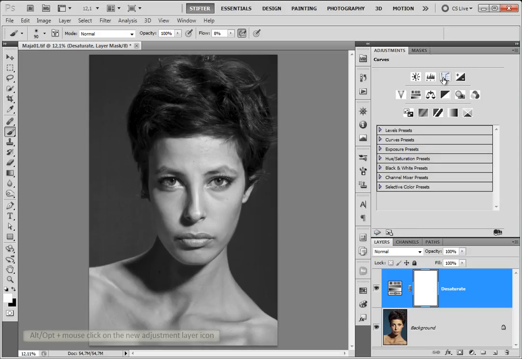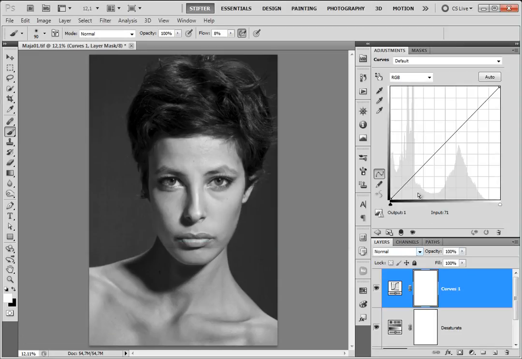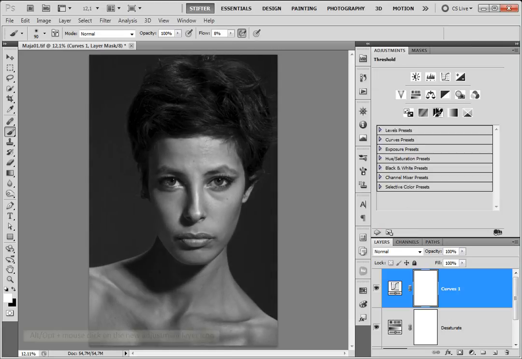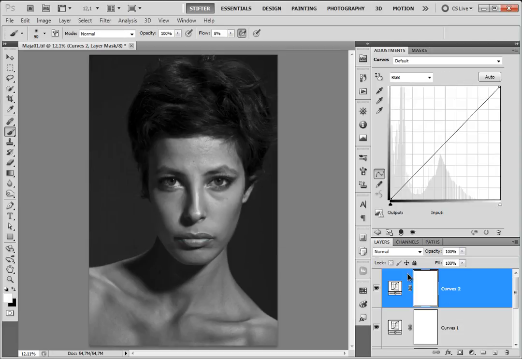Go back and Alt or Option click on curves 1. In fact, we can call it just curves 1 and 2. Why not, right? So I'm going to click OK. Now here I want to darken the image a bit, so I'm going to maybe darken it like this. Go back, create another curve. Let's call this curve 2, no problem. I just Alt or Option clicked on the curve icon, and click OK. And for this one, I'm going to increase contrast, but not too much, something like this.